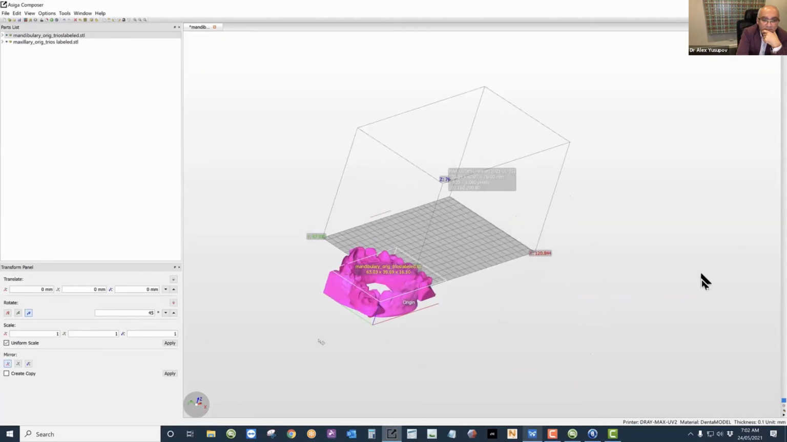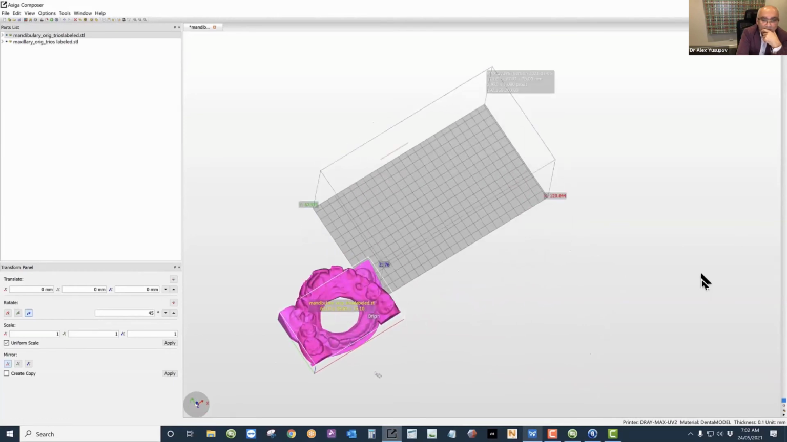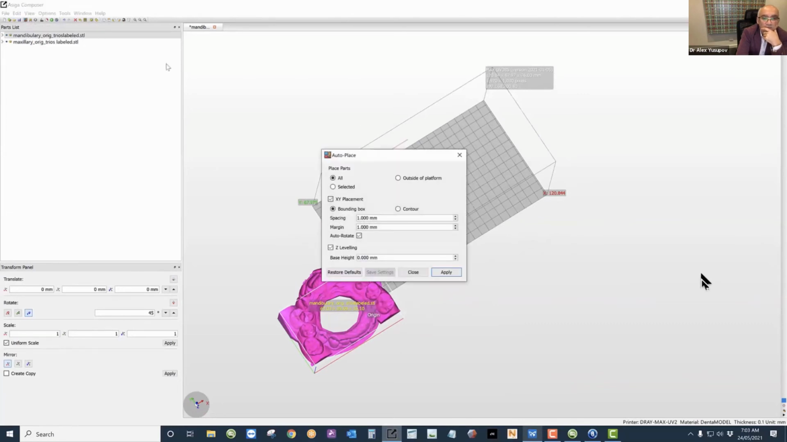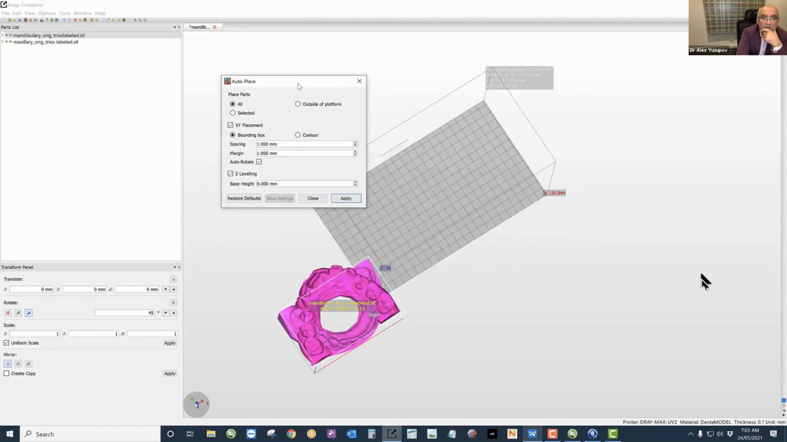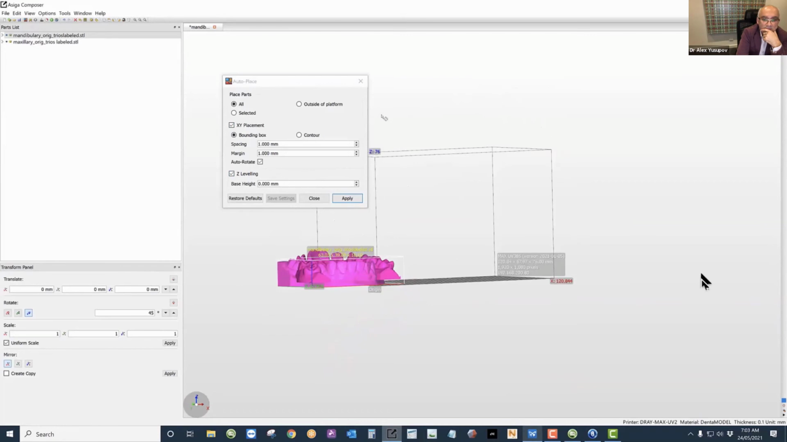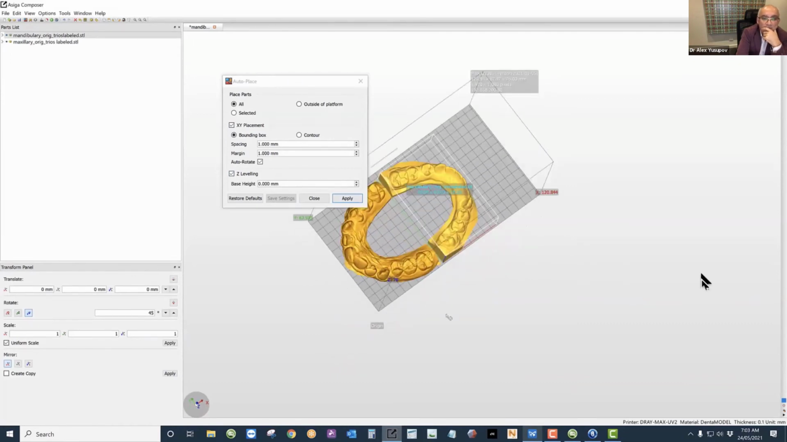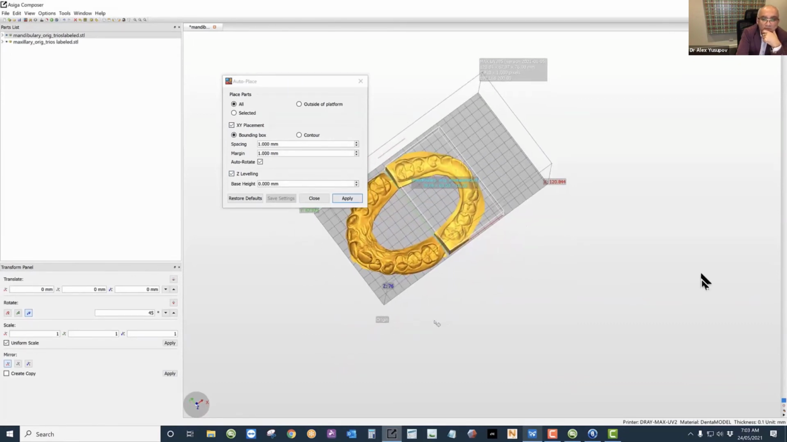Now, I can spend a bit of time trying to get these models on the platform, but there is an easier tool called Autoplace. So by clicking on that, I want all the models to be placed on the platform. I'm going to ask the computer to work out the best position for my placement. I'm not going to create a base, but I do want Z leveling. And what that means is I want the models to be flat on the platform. So I'm just going to apply, and all of a sudden, these models have turned gold color. And that means they can now be printed.